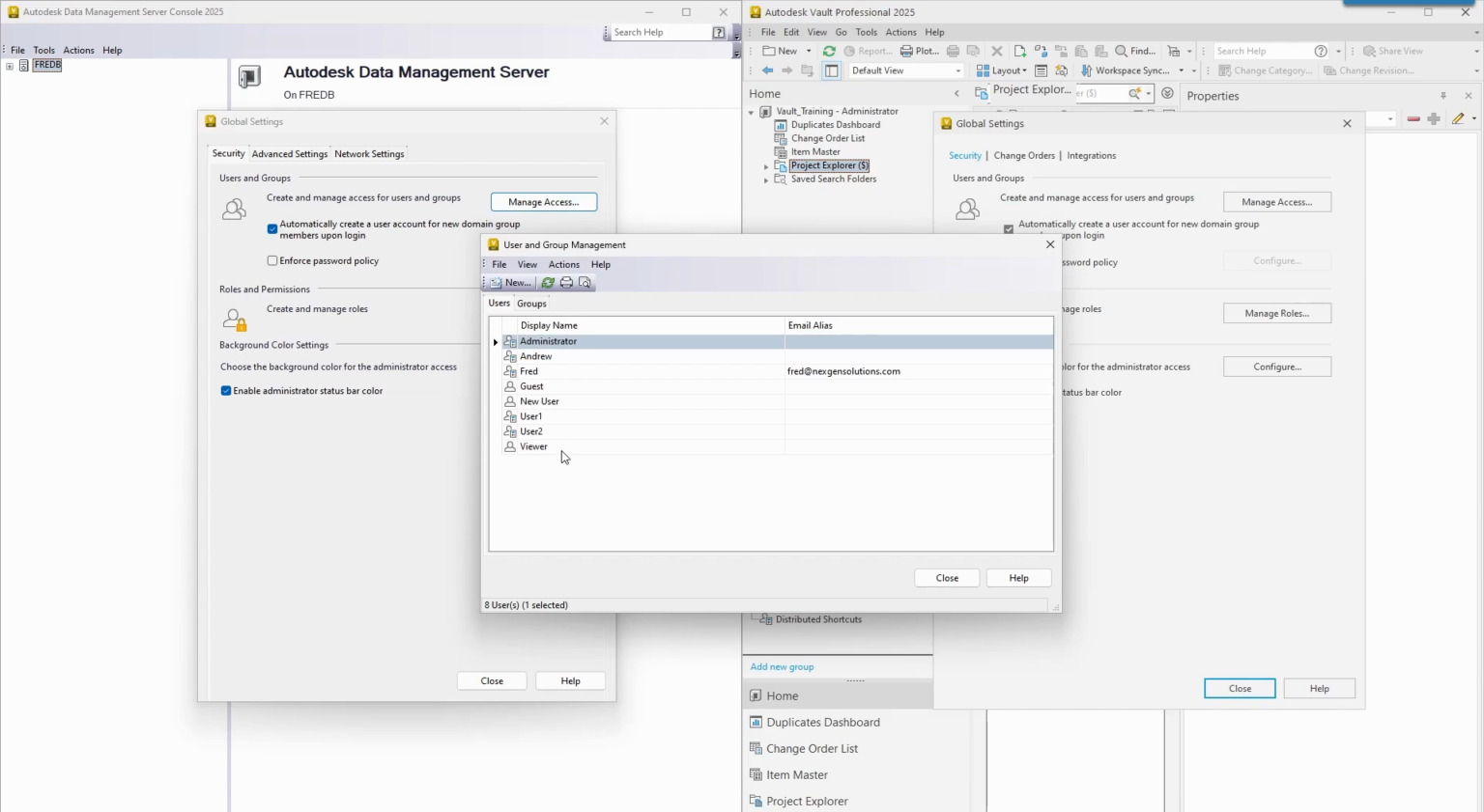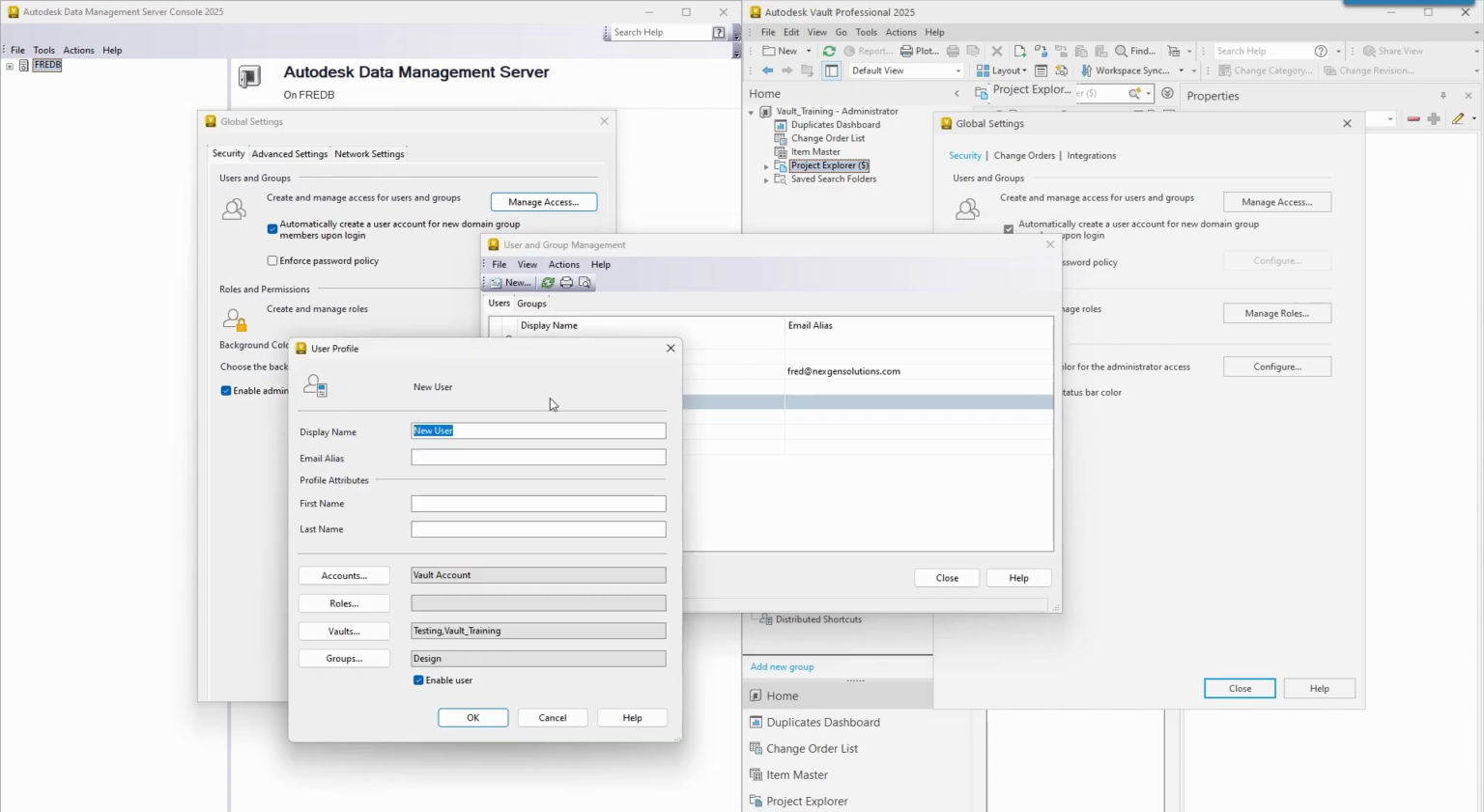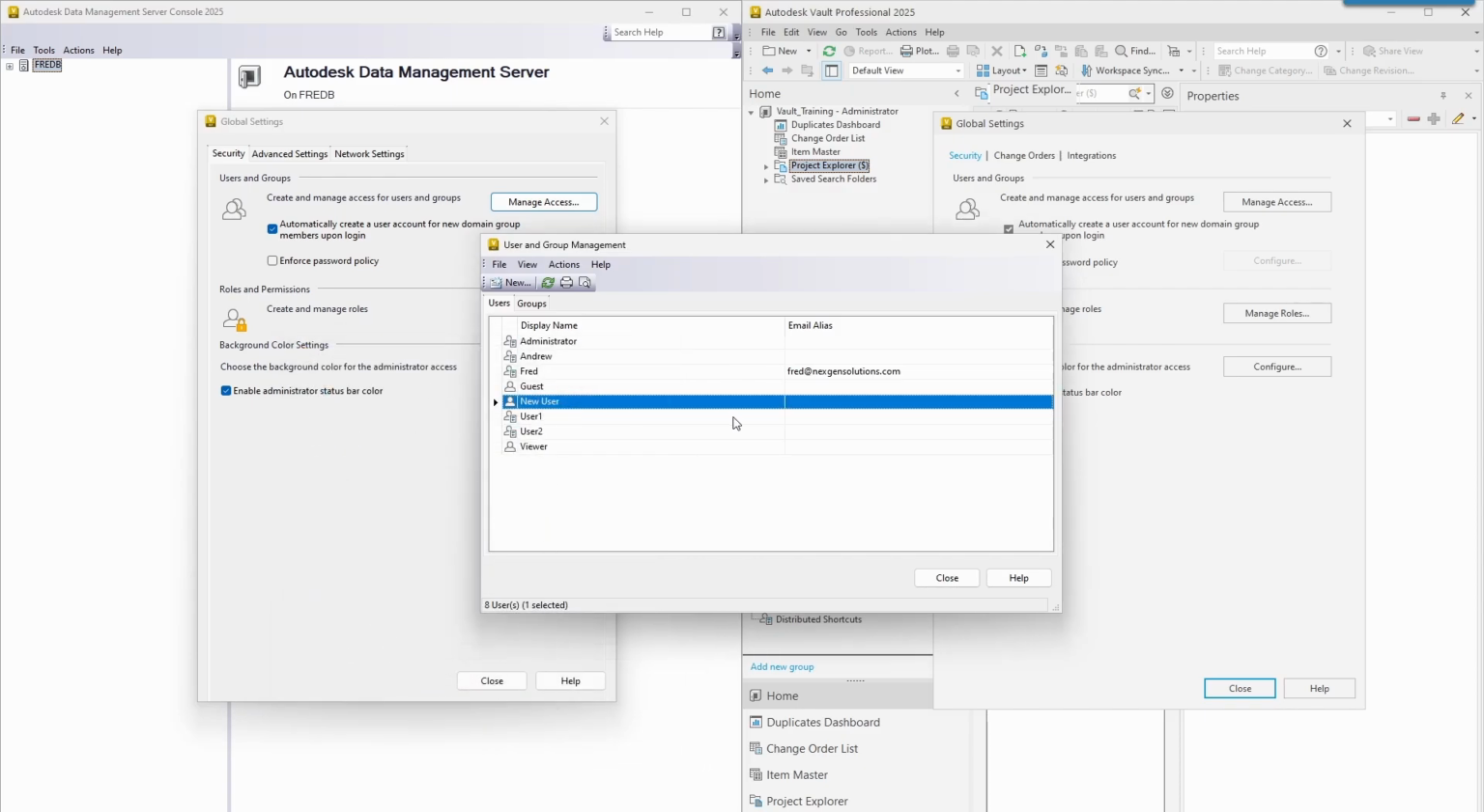If you need to disable the user, you can either right click and hit Disable User, or double click and uncheck the box. Both of those do the same thing.